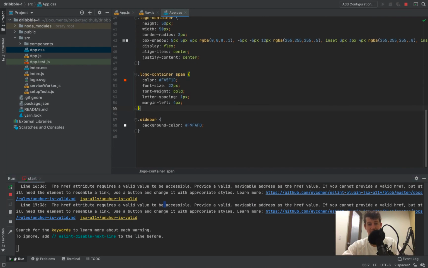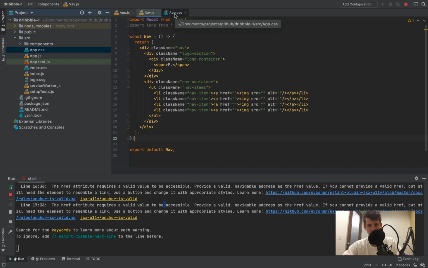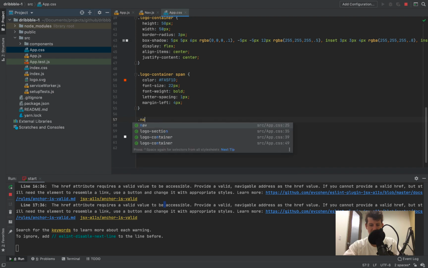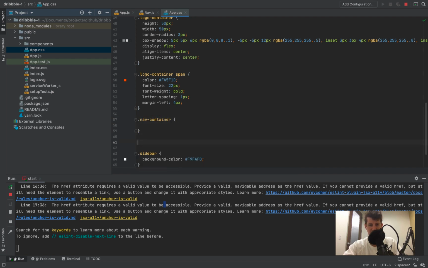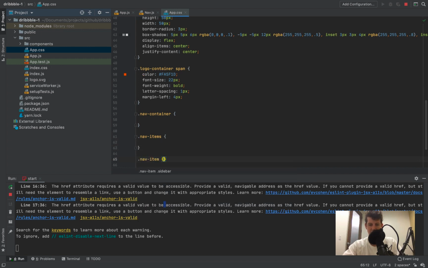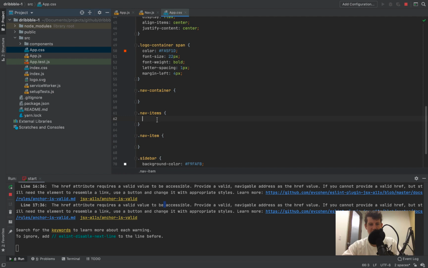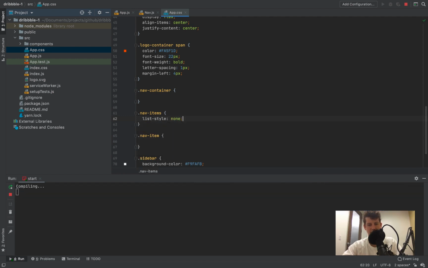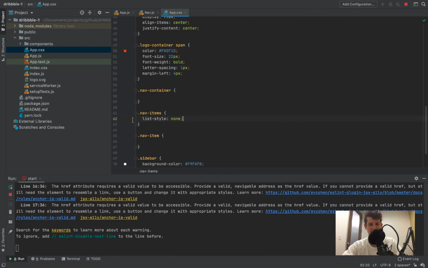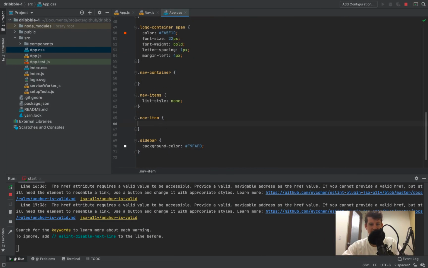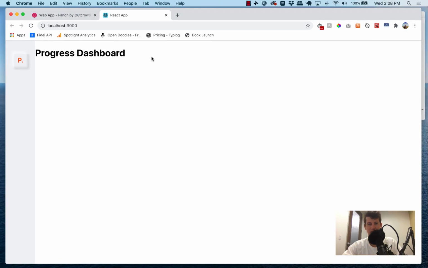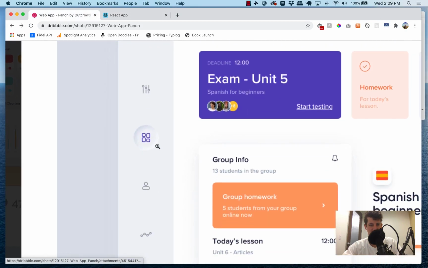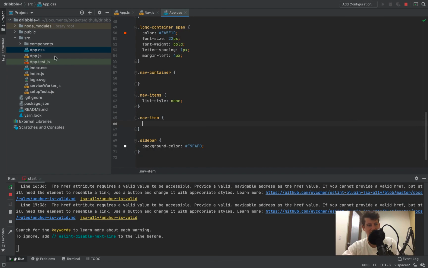Now the next thing we would do is get into what class we put on that nav. Nav items. So we've got nav container and we would deal with that, but then we've also got nav items, and then we've also got nav item, and we'd basically just run through these. I know for nav items we need to say list-style none, so that we get rid of those dots there. And then nav item, the thing is I need to grab in the icons, so it's going to be harder to see without icons on there.